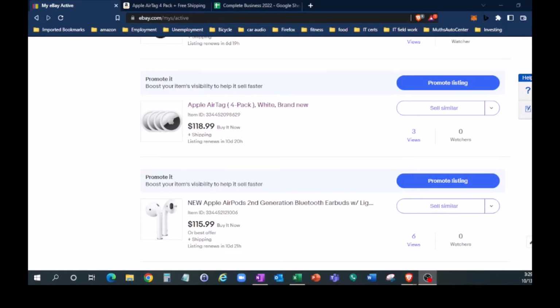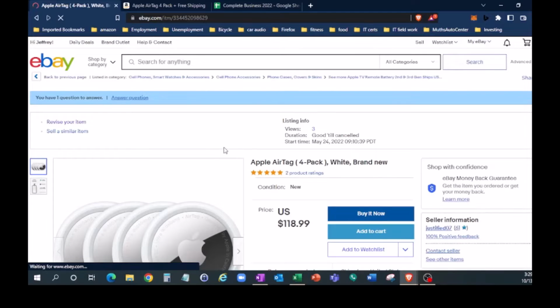All right, so previously I showed you how to set up a drop shipping store. Well, now let's dive deeper into that. Something came up: a friend of mine set up his own store. He wasn't expecting an order, which I was the same way. I didn't expect an order to come through, but the next day I got an order. So I'm going to use these AirTags for right now. I've got these Apple AirTags in my store to be sold at $118.99.